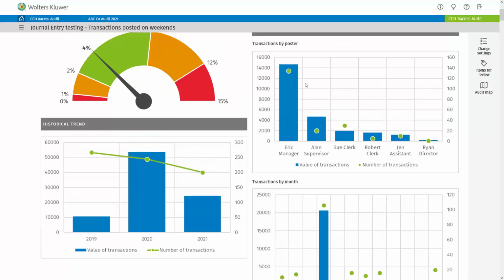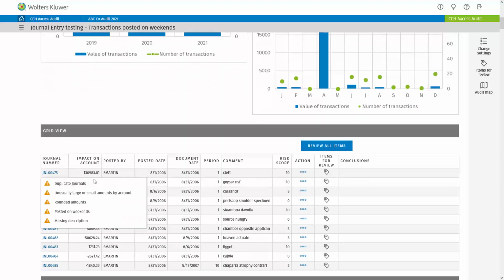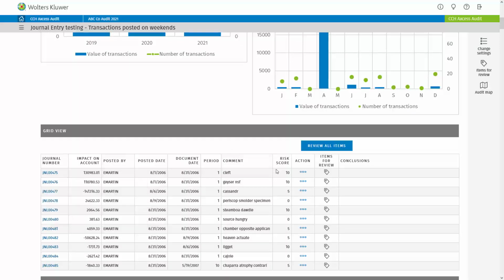I can see from the chart that Eric Manager is posting the majority of those weekend items and that there was a huge spike in April. I can also see down at the bottom the detailed journal entries, and again, if I hover over, I can see the control points that were met. I can also add these items to my sample for review if I choose to.